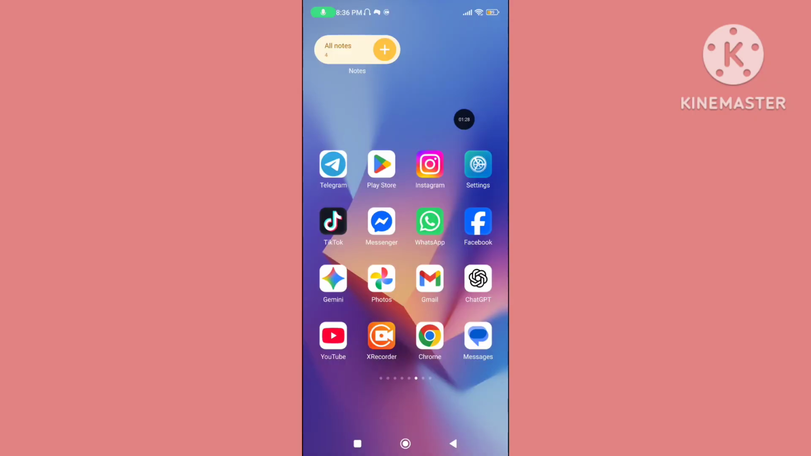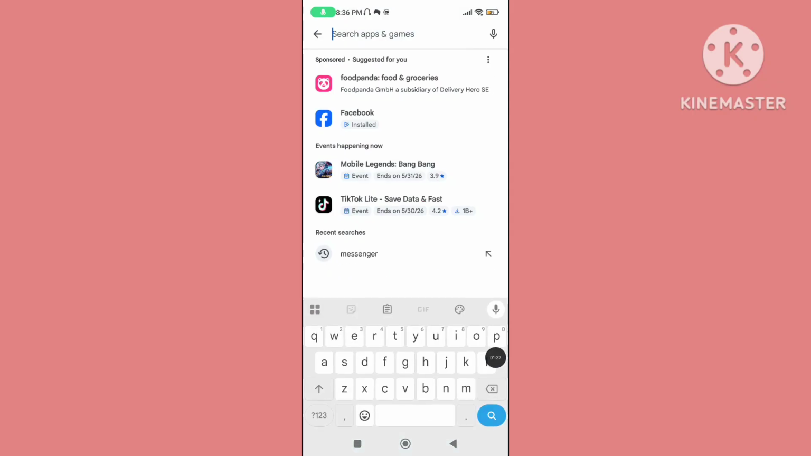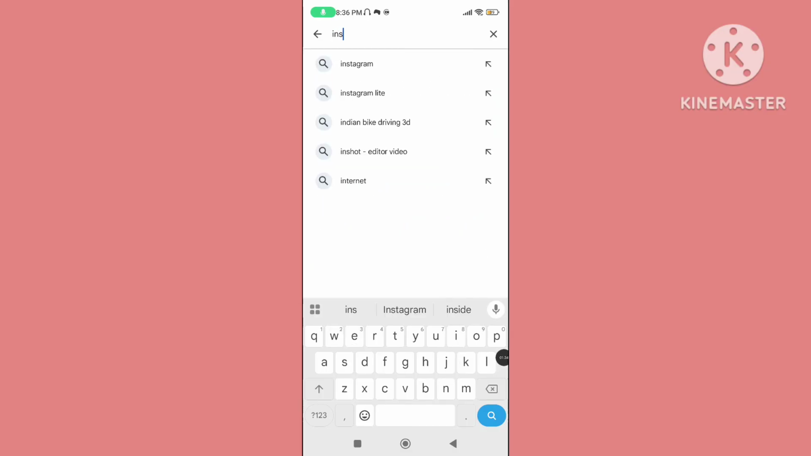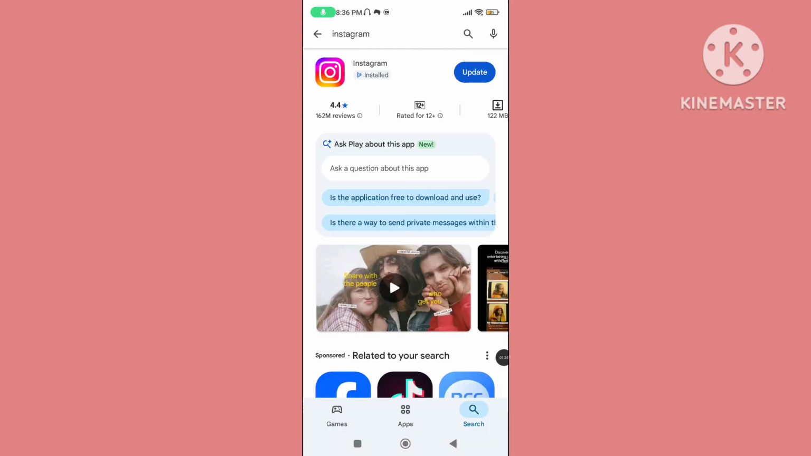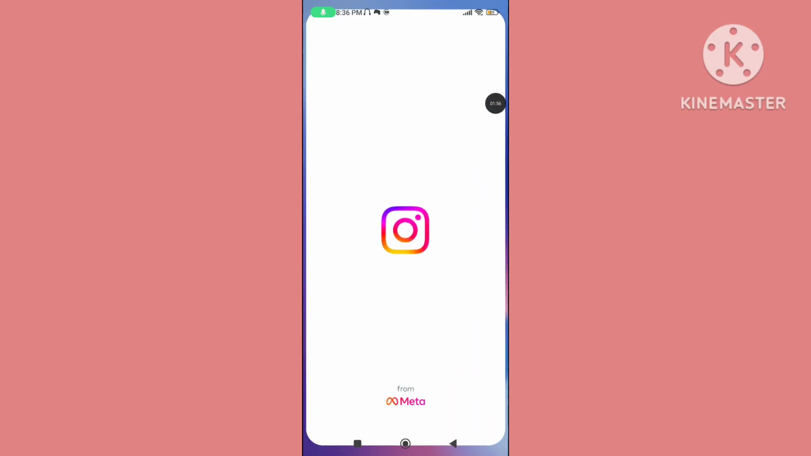Step 2: open Play Store or App Store, go to search, type Instagram app, and update your Instagram application to the latest version. Step 3: restart your device and again open it. Again open your Instagram app.